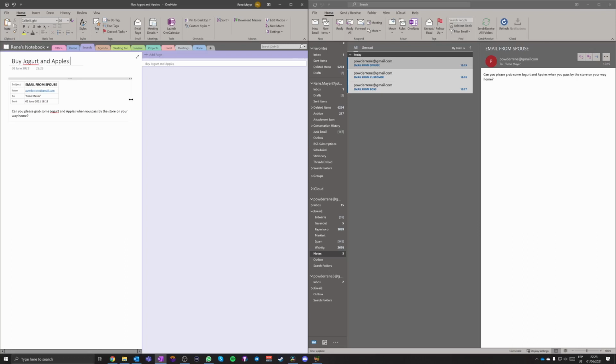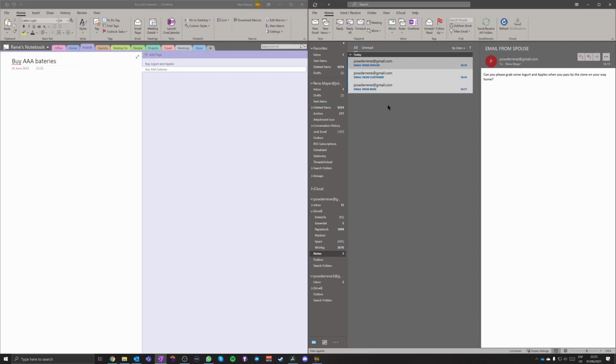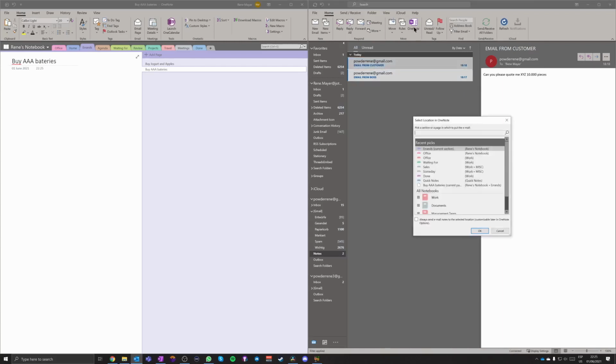While I'm thinking about the store, I also realized that I need some AAA batteries. So I jot that down right away and I will pick them up when I pick up the rest of the stuff. The second email is from a customer that needs a quotation. If you take longer than 2 minutes, then you just put it in the Office tab.